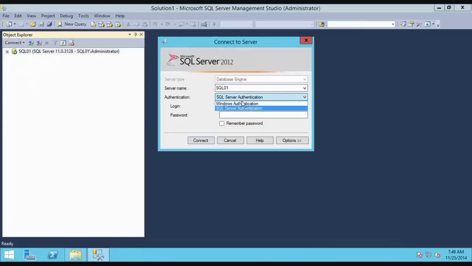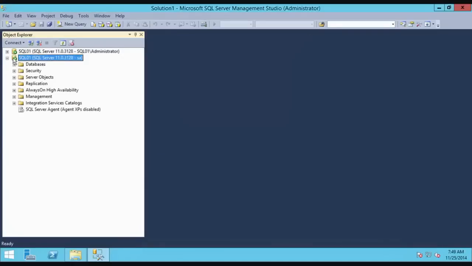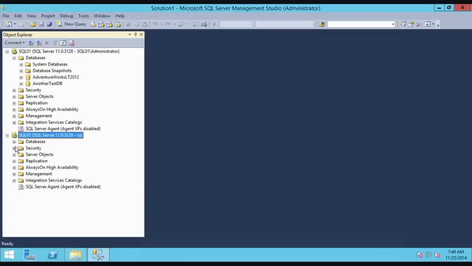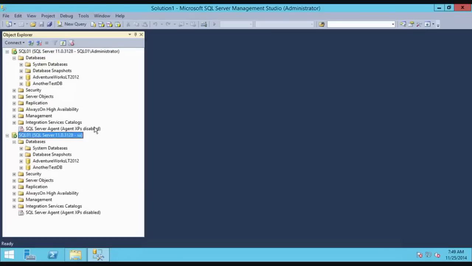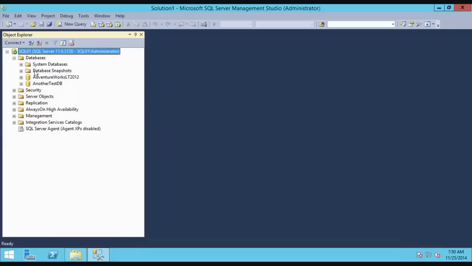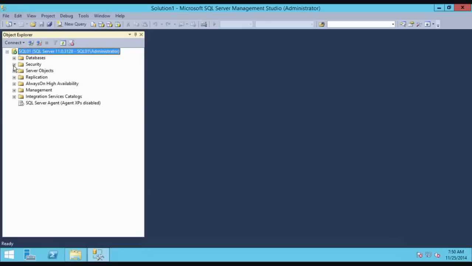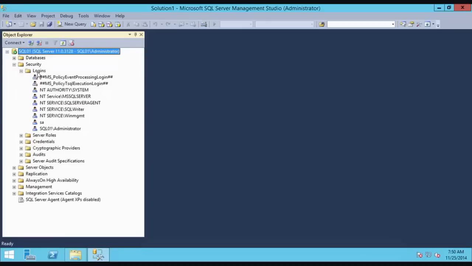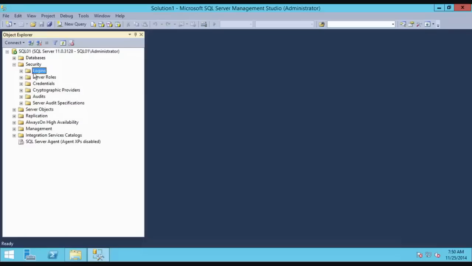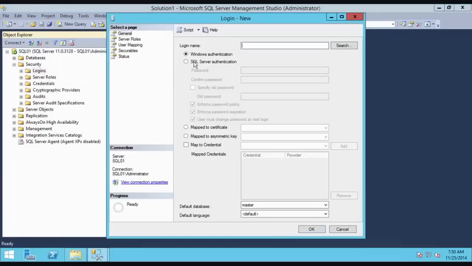Let's test this by trying to connect to the server using a SQL Server account. As you can see, we are using the SA account of SQL Server to log in. When we do, we connect successfully, and SSMS shows us the same set of objects that we could see logged in using the Windows account. You can see that both accounts, the Windows Administrator and the SQL Server SA, are present under the Logins node.